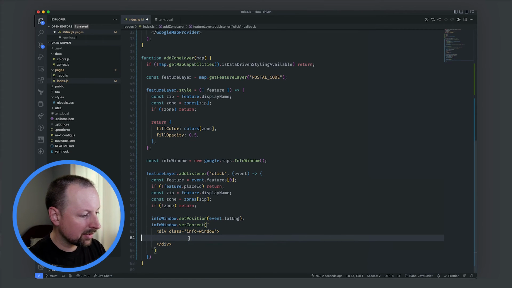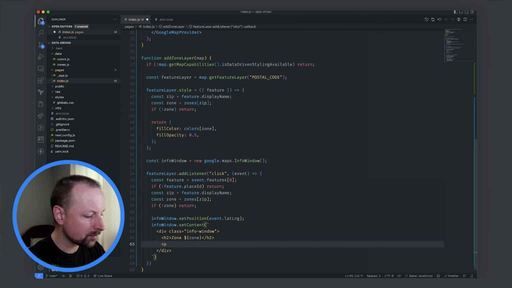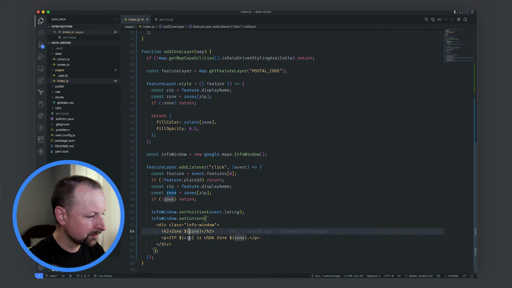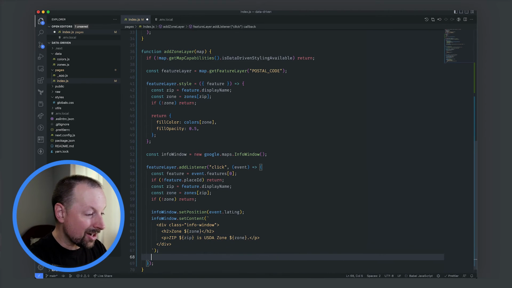So with that in place, what we can do is basically add some content. We'll do an H2 that says zone, and we'll highlight the growing zone that it is, and we'll close our H2. And down in a paragraph, we'll say zip is USDA zone, and then we'll just repeat the zone here, and we'll close the P. And why don't we put a period too? Okay, not quite there yet.